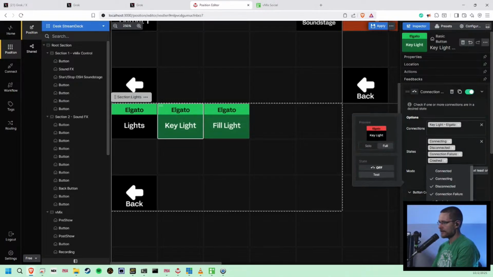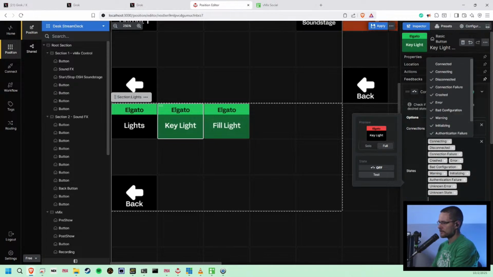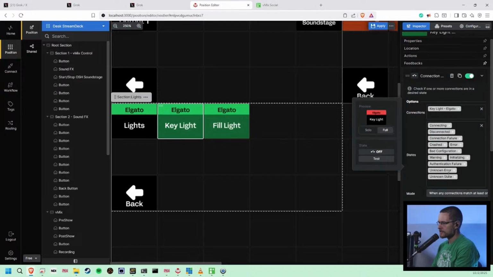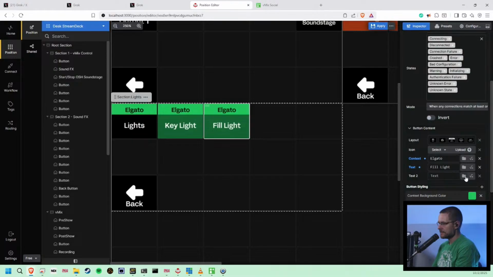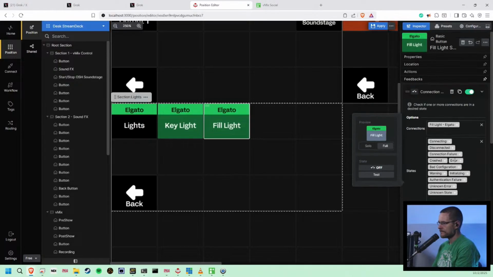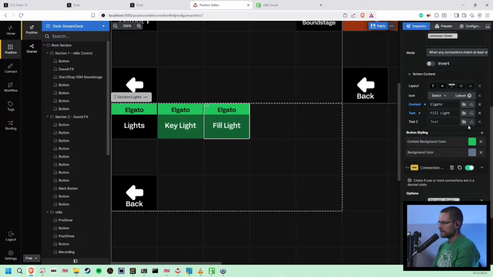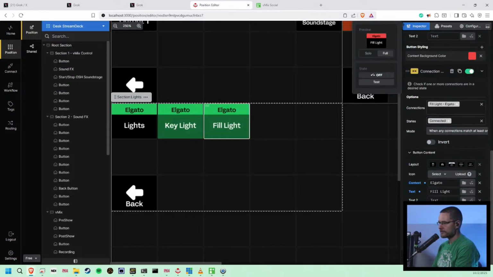So connecting, crashed, error. Oh, now this one is actually a little bit different. Key light shows red. Let's look. What's going on here? So the key light status goes a red top, black background. So let's keep that consistent and do... I just put. Oh no, that's right. Connection failure, black background, red. And then when it's green, green and green.